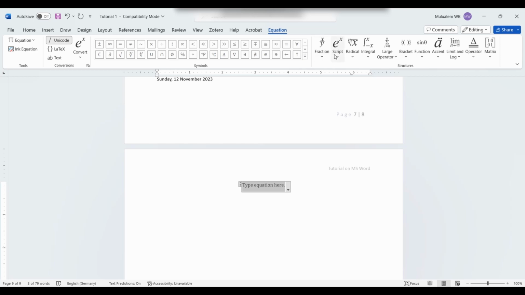It says fractions, scripts, radicals, integrals, large operators, brackets, functions and so on. Here we have the ink equation, which we can write with our ink, and that changes to an equation. The Unicode and the LaTeX are more advanced functionalities, which means if we have some mathematical equations in LaTeX, we can shift to Word, or if we have an equation in Word, we can change to the LaTeX equation and copy and paste from one format to the other. This is an advanced functionality to relate Word with LaTeX.